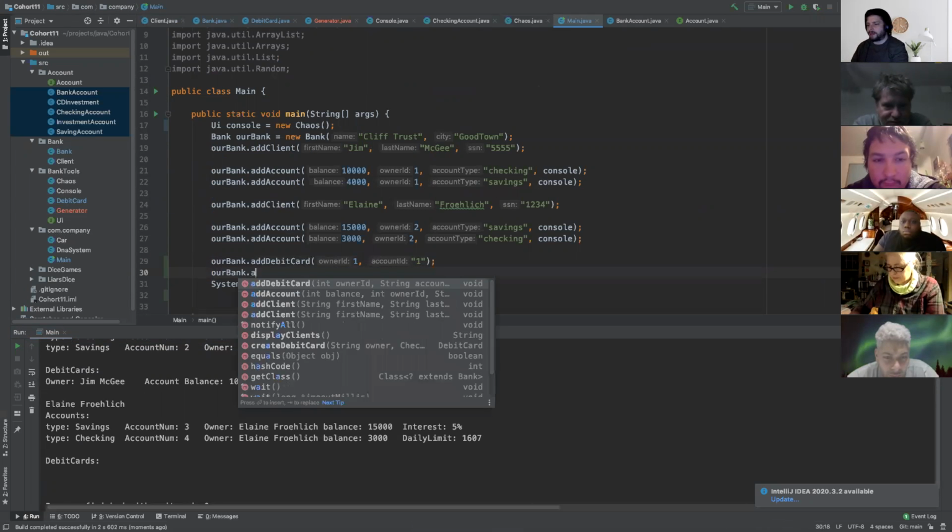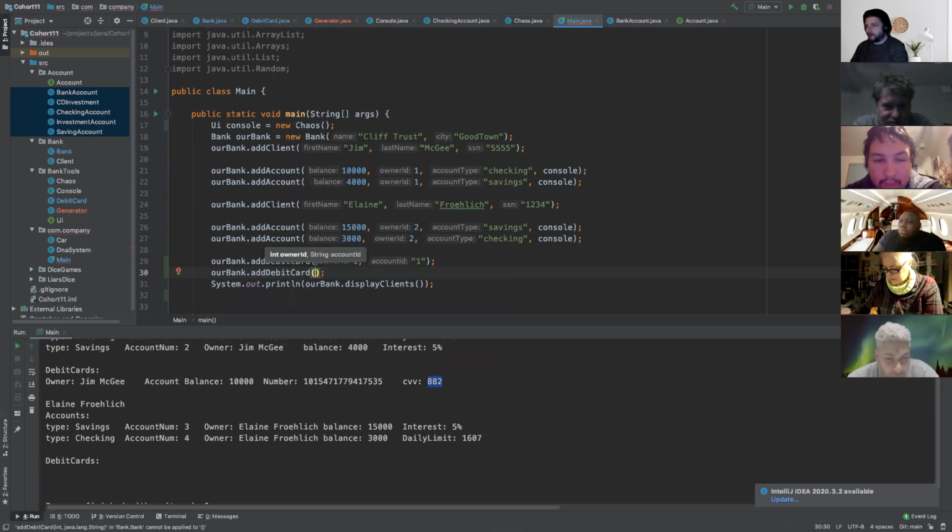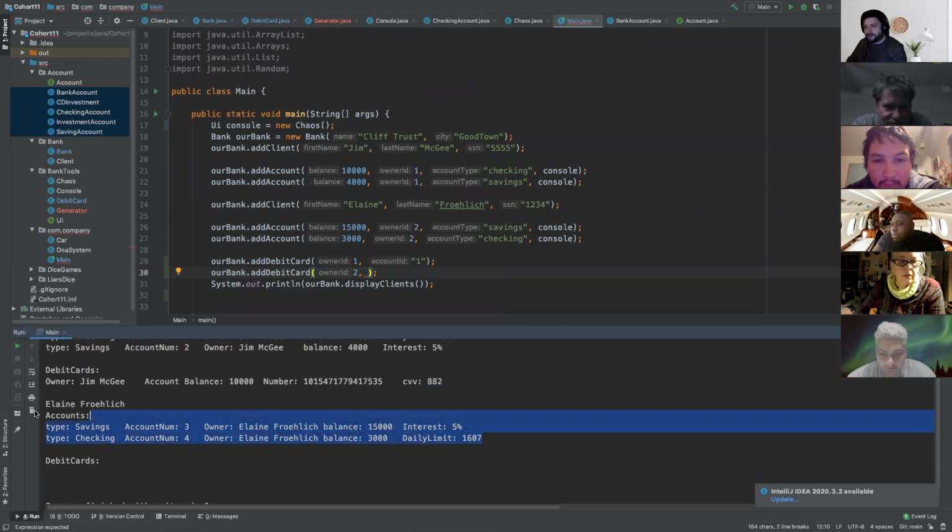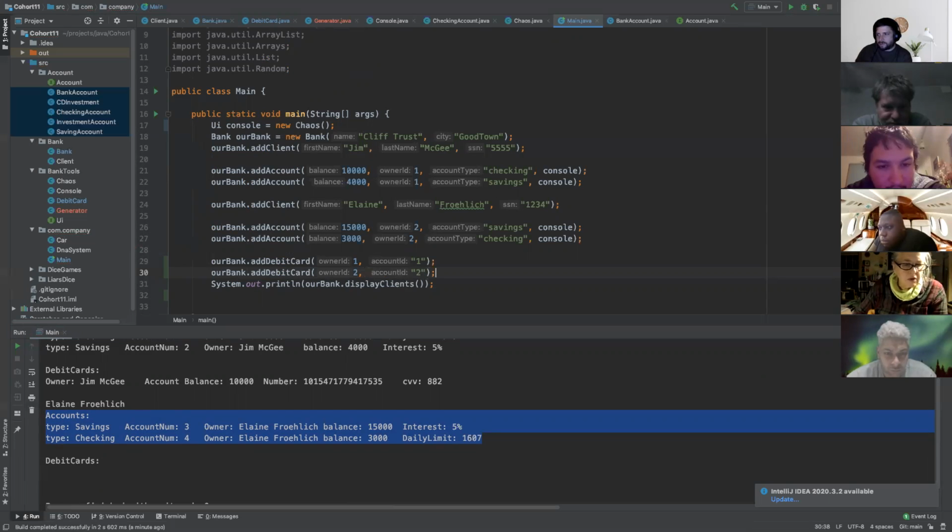Bank. Add debit card. Our owner ID is going to be 2, and our account number. Well, take a look here. What account number are we giving the debit card? The next one up. So would that be 2? Account number 4. No, it'll be 4. Good. Give me 4. I'm going to do the number 2 first to make sure we get our error message.